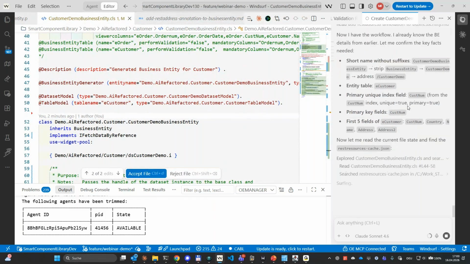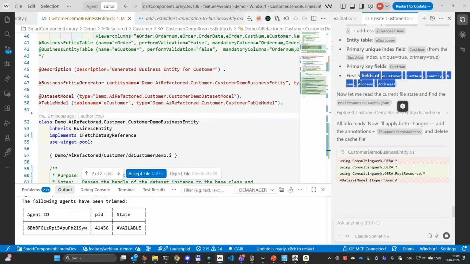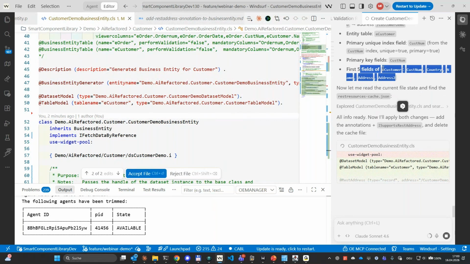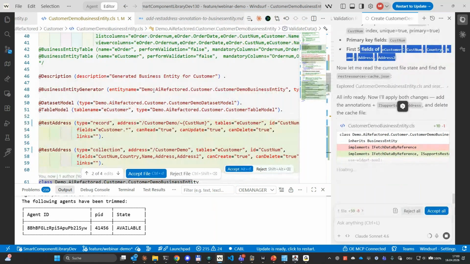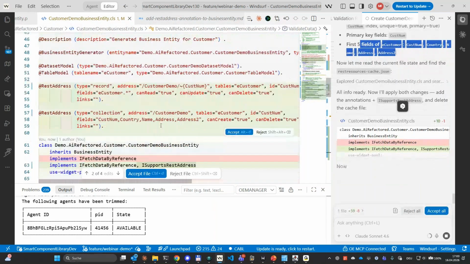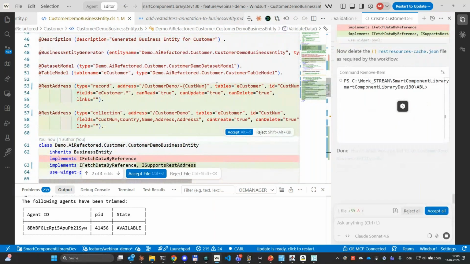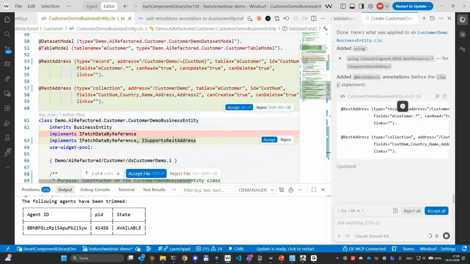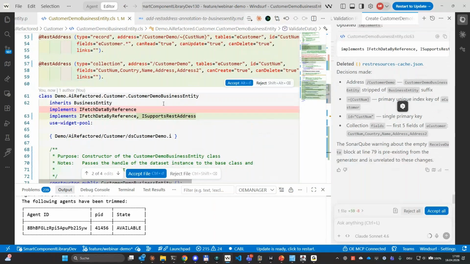It shows me all of his design decisions. So the primary key field is custom, and the first five fields which are referenced there go into one of the annotations. They appear here in that annotation. The key field is there. It has added the interface as instructed by the workflow.